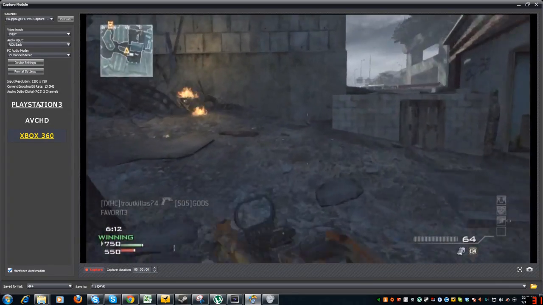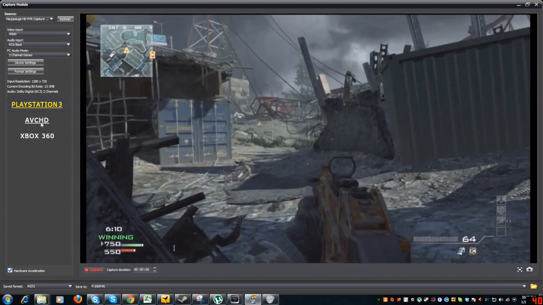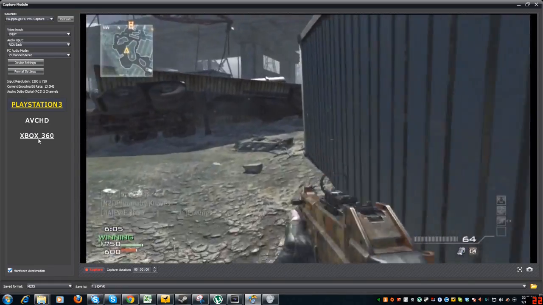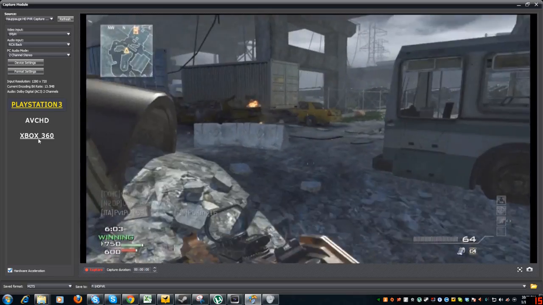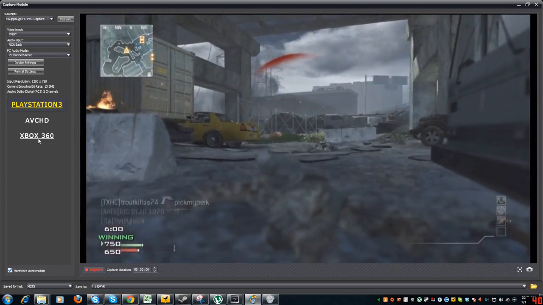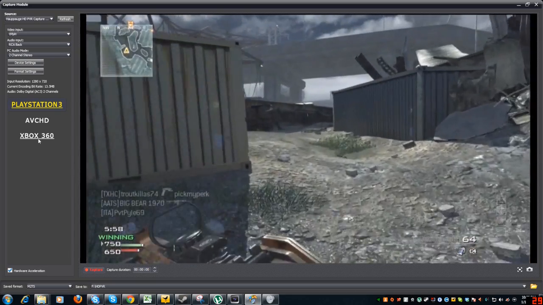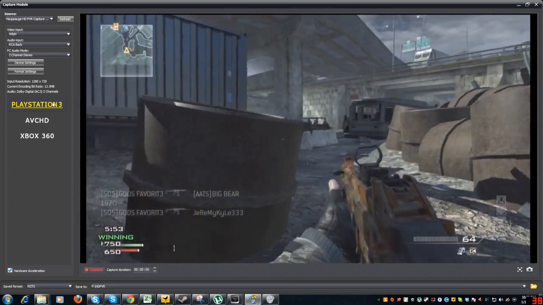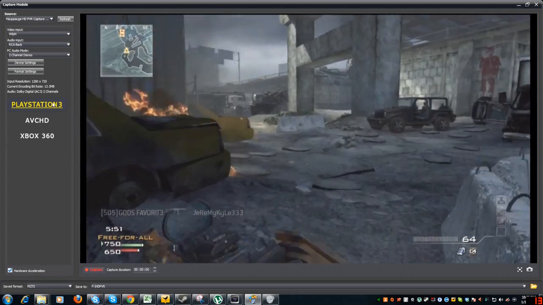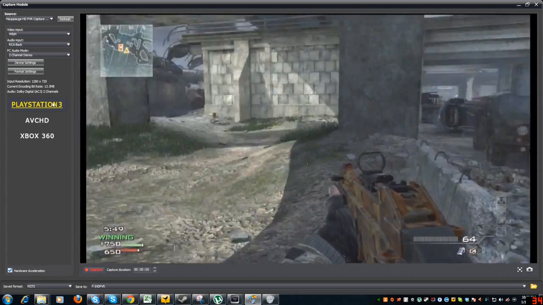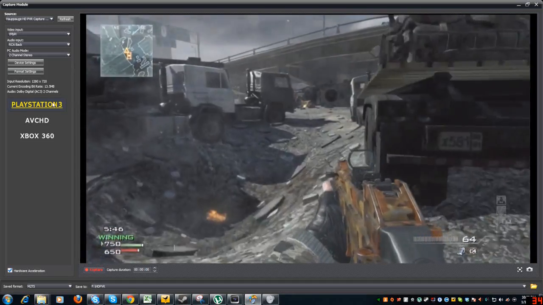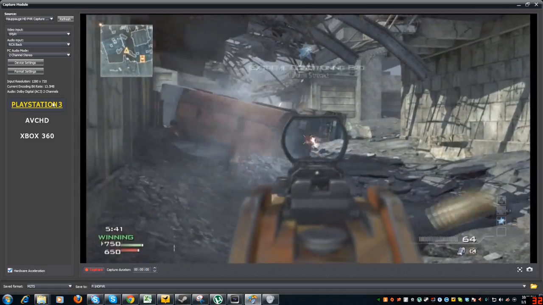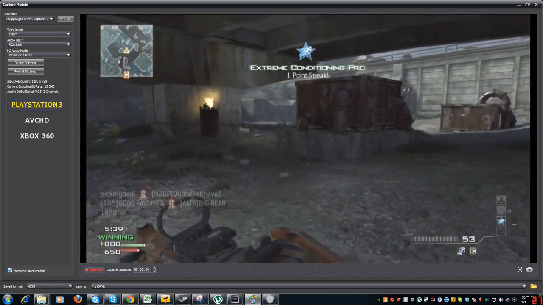These three settings over here, PlayStation 3, AVCHD, or Xbox 360, strictly have to do with the file format that you record in. Xbox 360 is an MP4 format, which is highly compatible with lots of editing software. PlayStation 3 format is an M2TS format, and it does a really good job, but it has no designation or bearing on which console you're using. If you're running an Xbox 360, you can click the PlayStation 3 setting and capture that file format. It doesn't matter. So keep that in mind.